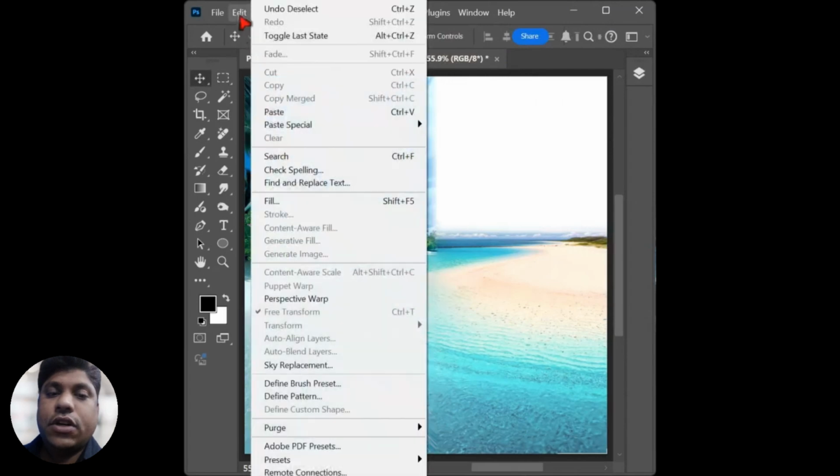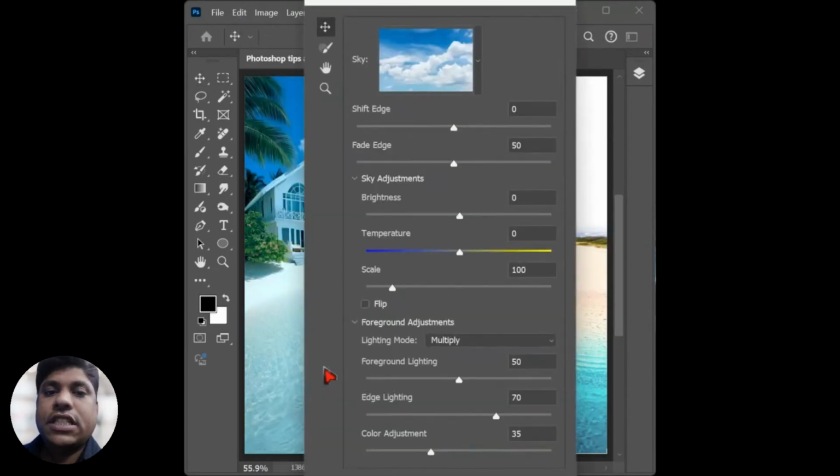And that's it. Your nature blend is ready. You can use this technique for landscapes, posters, thumbnails, and more.